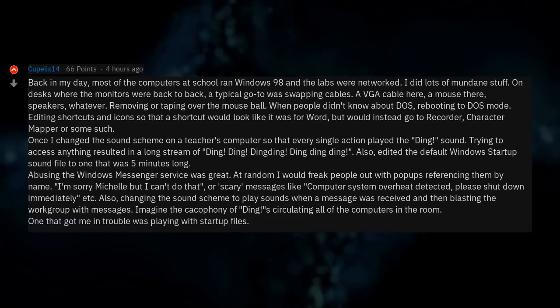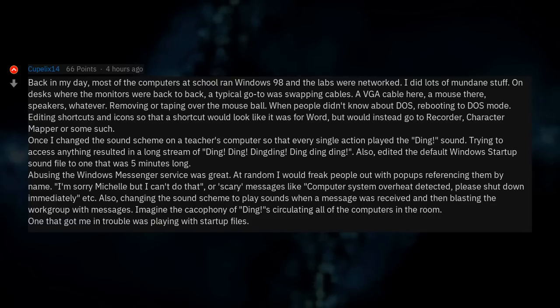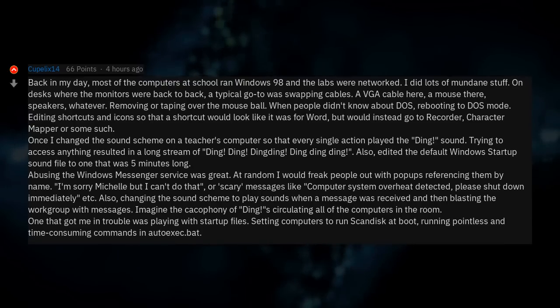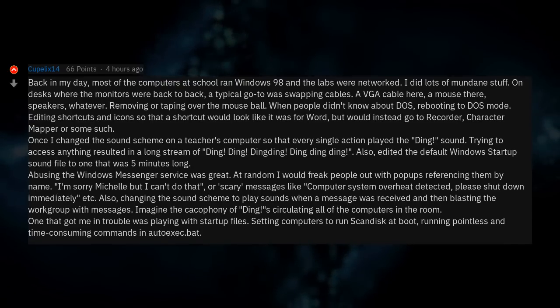One that got me in trouble was playing with startup files, setting computers to run ScanDisk at boot, running pointless and time-consuming commands in AutoExec.bat.